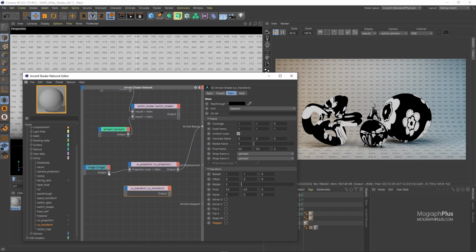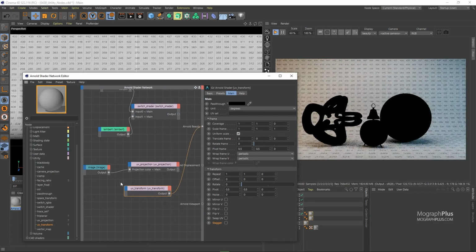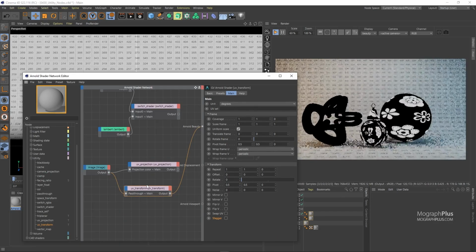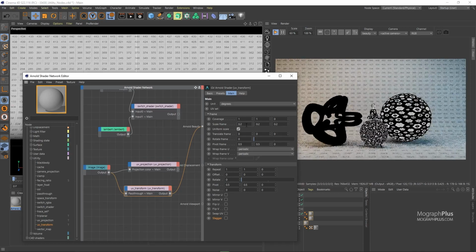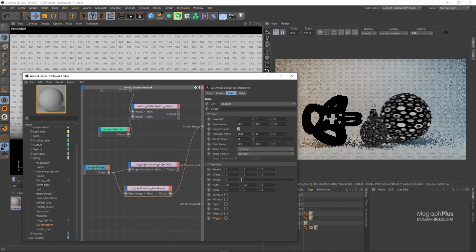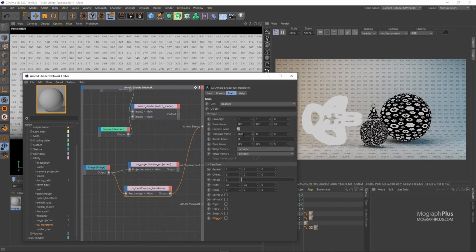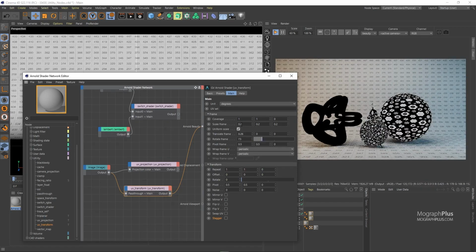Let's set the UV transform as the beauty and connect the floral texture as the pass-through input. I can set the scale to 0.2 to make it smaller, or translate it on 3 axes or rotate it, and tons of other familiar settings.